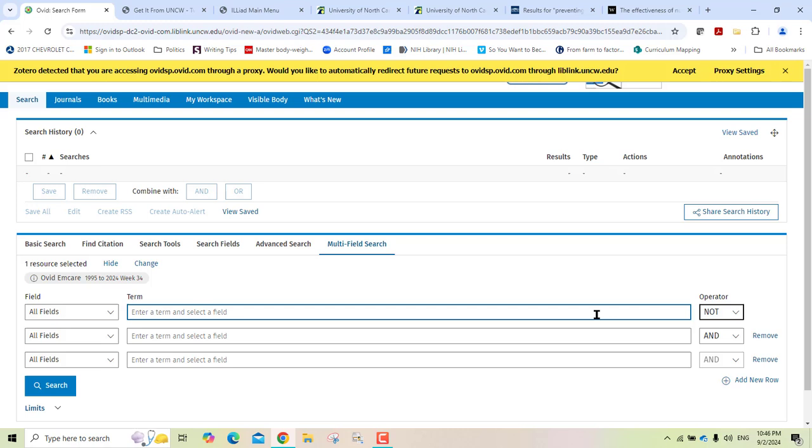Why would you use the word "not"? Let's say you're getting a lot of results that you don't want. Let's say I'm looking for articles on surfing the internet, but I keep getting a lot of articles on surfing the ocean. So you could have "surfing" in one box, and in the next box have "surfing not ocean," or "surfing not web." However you want to do it, so that you can eliminate results that you don't want.